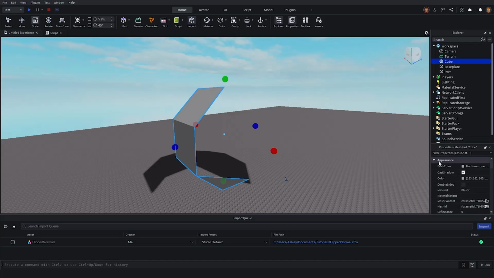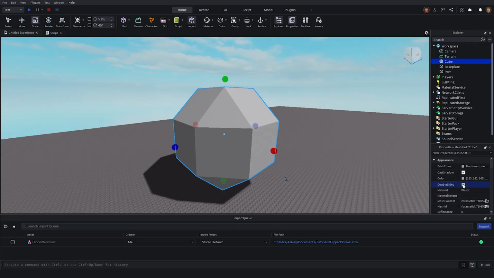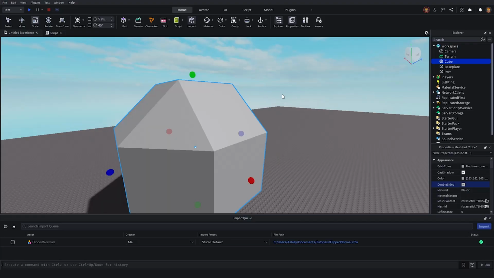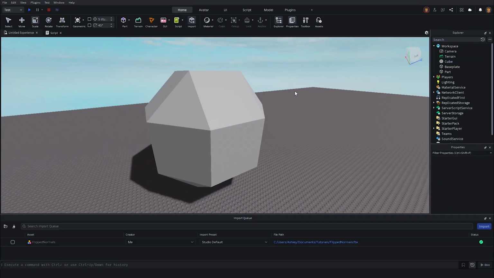Roblox Studio actually has a way to correct this using the double-sided property inside your mesh. If you make that true, it will turn all of the sides of the mesh inside and out, so you'll be able to see it no matter what. However, if you're making a project that relies on it being good with performance, this isn't going to work out at all.